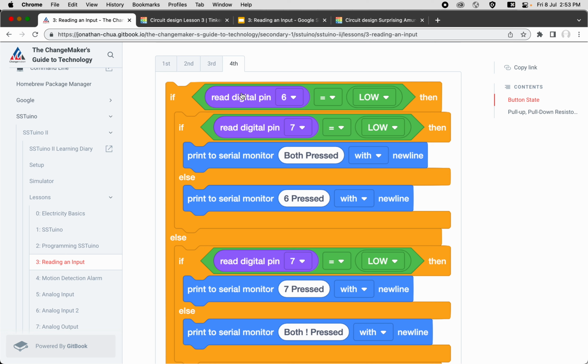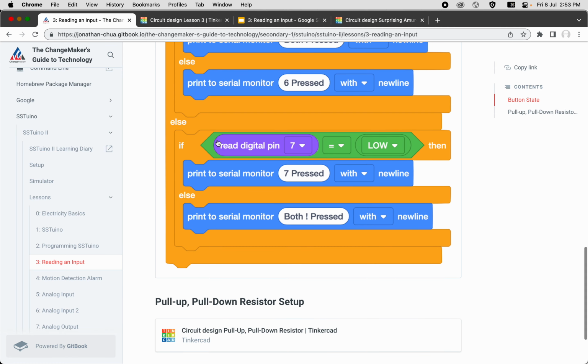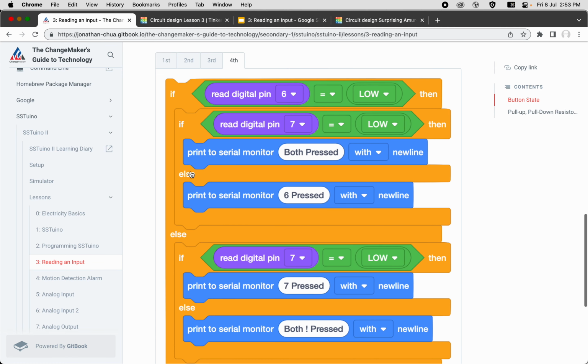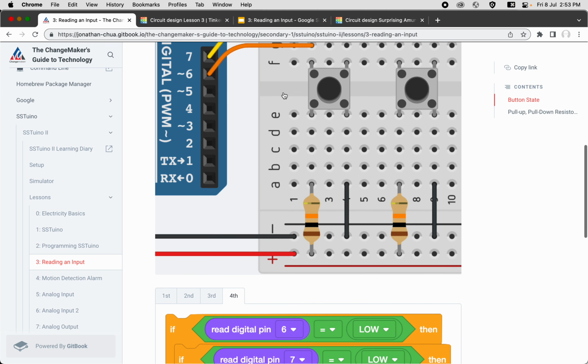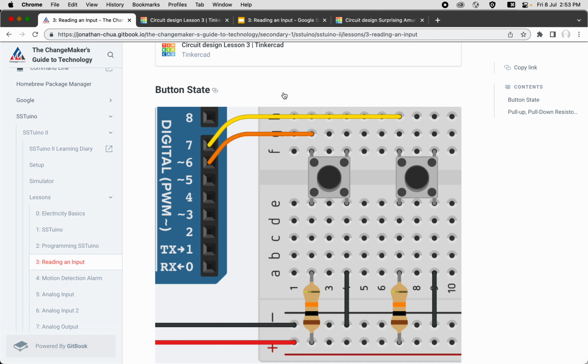Some of them are just asking one question. If 6 is pressed, then we ask the next question, if 7 is pressed. If this passes through, that means both buttons are pressed, or else only 6 is pressed. So this is asking 2 questions separately. So you can refer to these to think about how you can use if else statements to be better at programming.